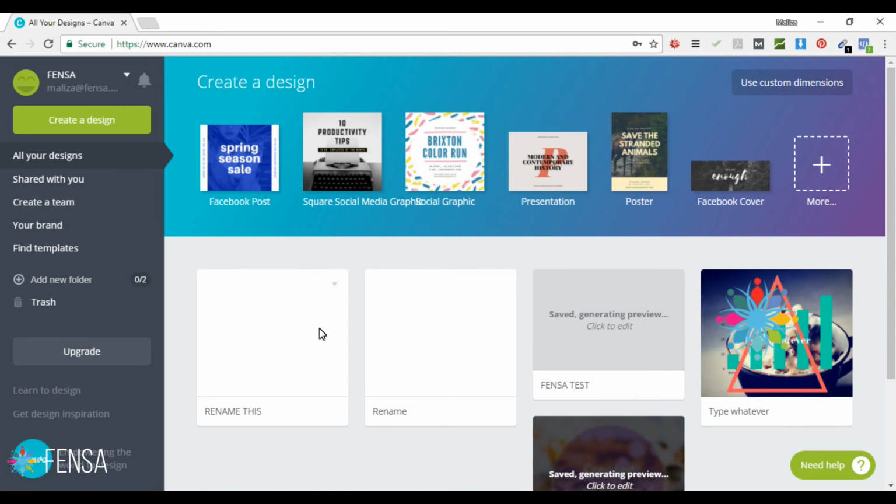Anyway, so you'll see that I've got a couple of designs in here already, which I've done before. Once you start with this the first time, this will be completely blank, and you will still see suggestions of designs that you can create here. I'm running you through the dashboard quickly. This is the first screen that you will see.